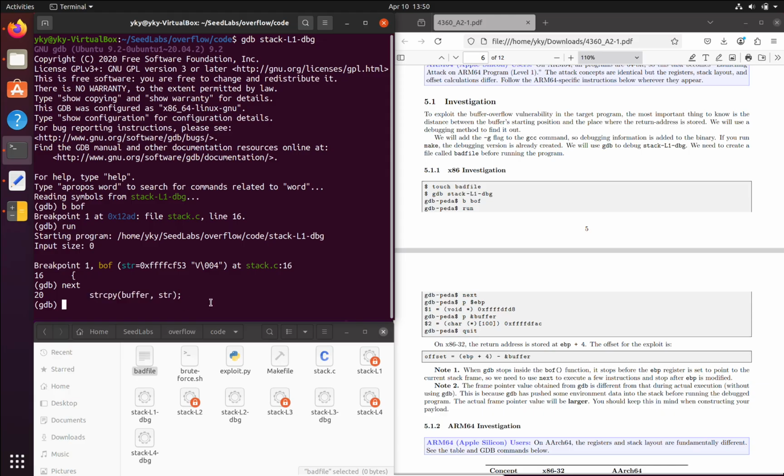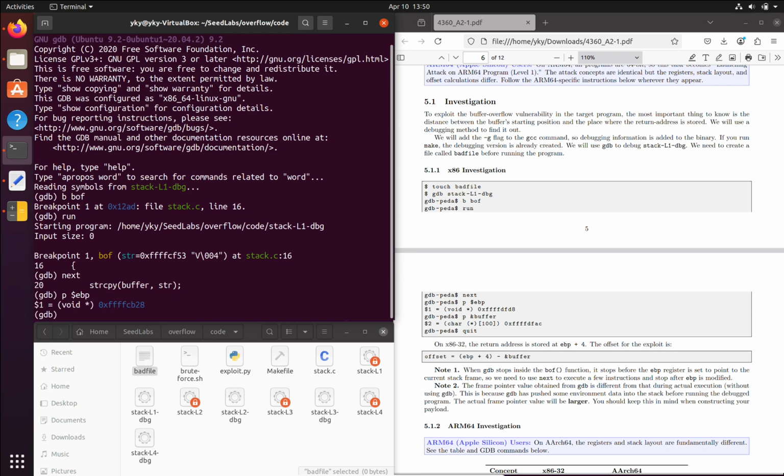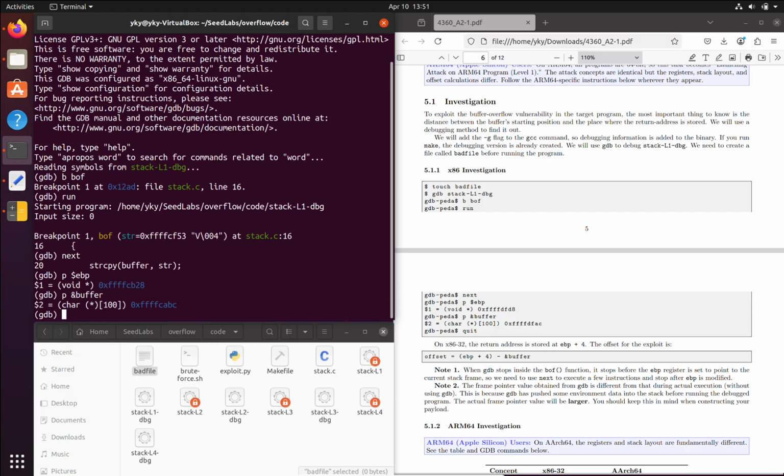And at this moment, you are going to check the address of the EBP pointer and also the buffer address. So here is the address for our EBP pointer, and we also need to check the buffer address and calculate the offset. So now we have our EBP pointer address and our buffer address.